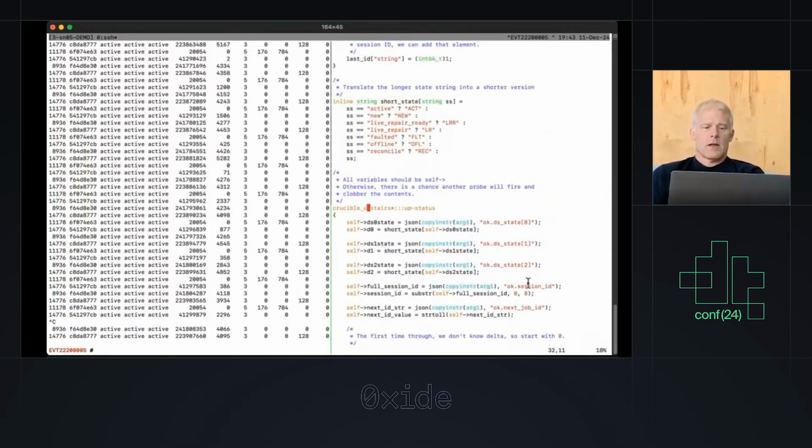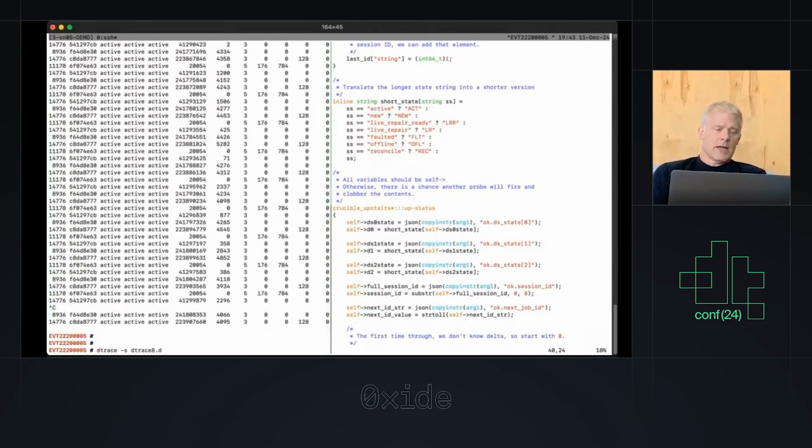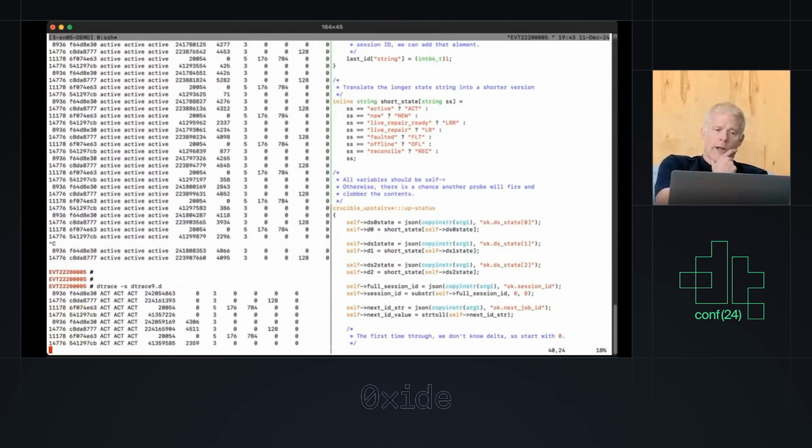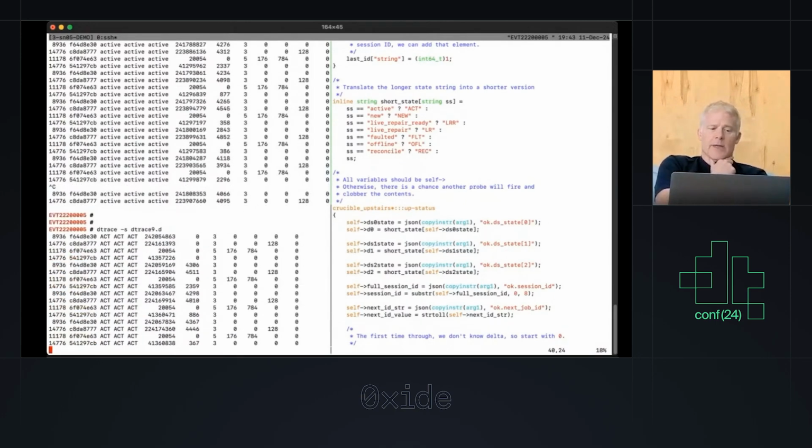So I'm taking my state, copying it out, and I'm using this inline as sort of like a lookup table. And I say, if I want index that matches active, give me back active. And if I want new, then put new. If it's live report ready, print LRR. So this little shenanigans allows me to print and keep my columns all pretty, all aligned. Now we see the active is replaced with act.